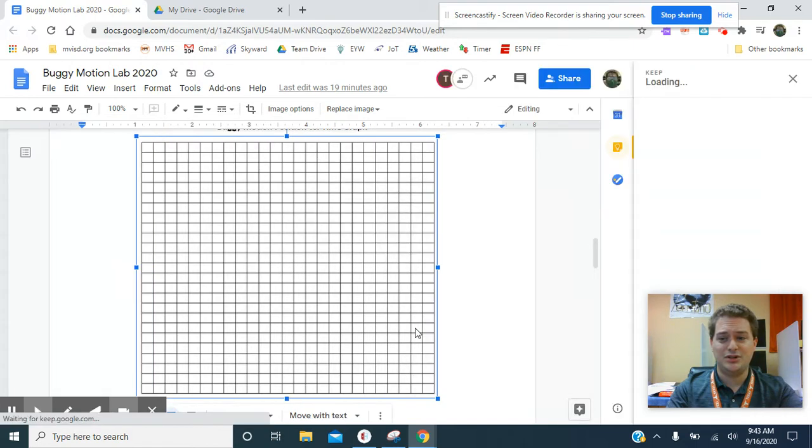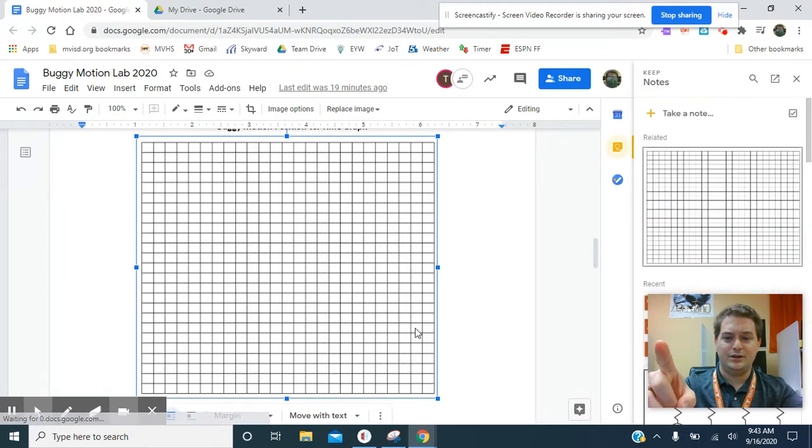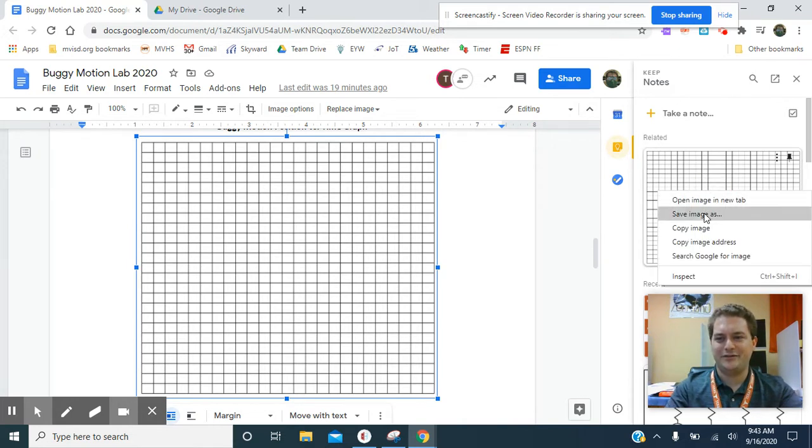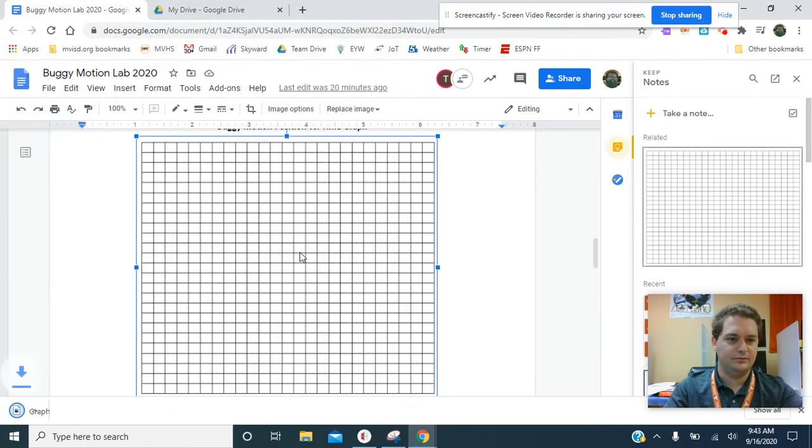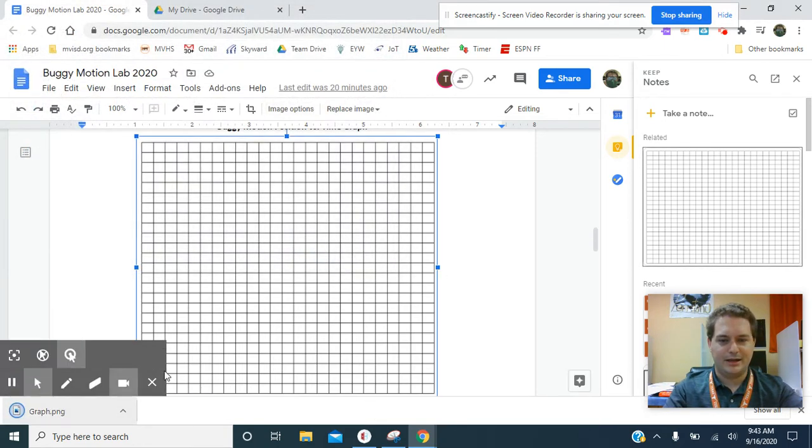Now what that will do is open this little side panel over here, and it just adds an extra step. So you just right click, save to keep, right click here, save image. And you can just put it wherever, your downloads folder. I'm just going to call it graph. Whatever, just remember where you saved it. And it should pop up down there.